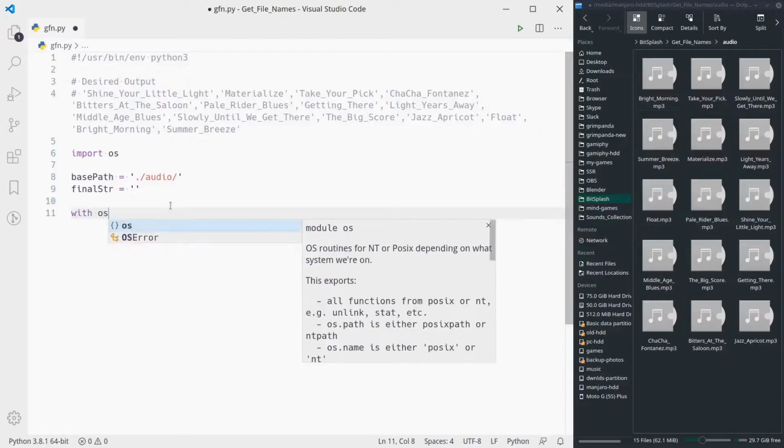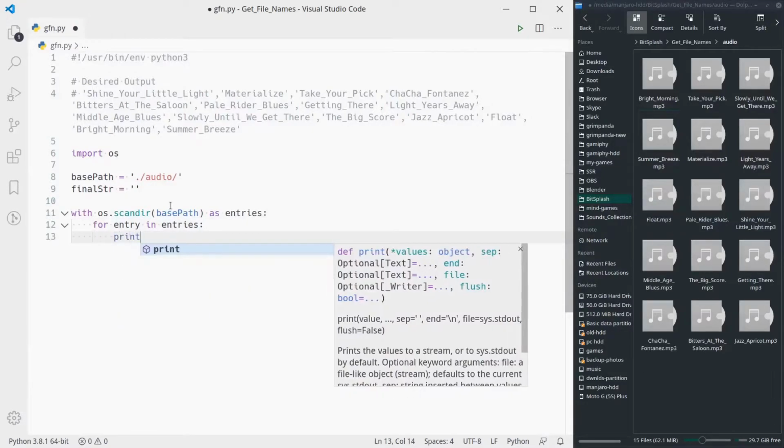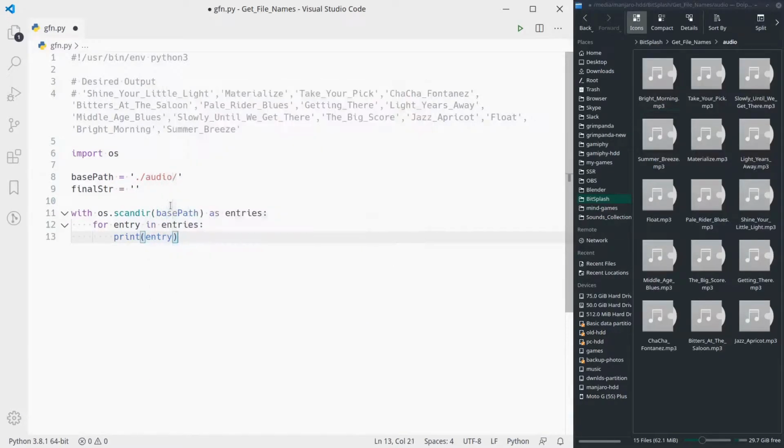Now we will use the scandir function from the OS module. It takes the path as an argument, and it returns an iterator object. Now let's iterate over the iterator using a for in loop. Now let's see what each entry returns.